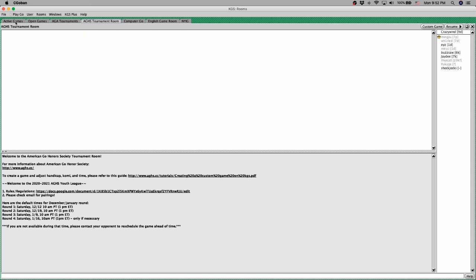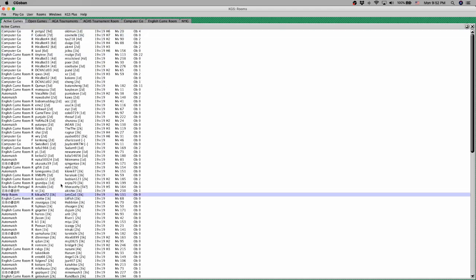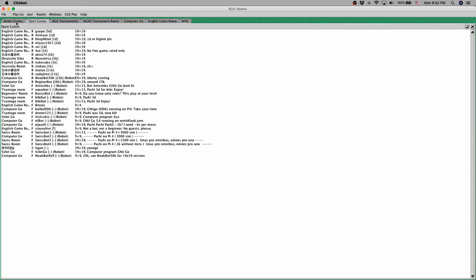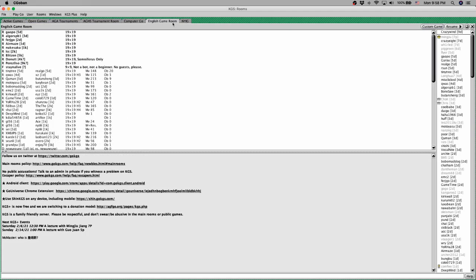Now, most of the games are here, so that's why the active games and open games are typically automatically opened on all accounts. I typically find the most amount of players in this English Game Room tab.